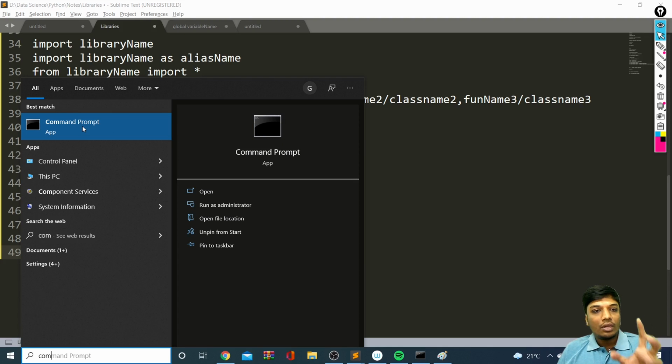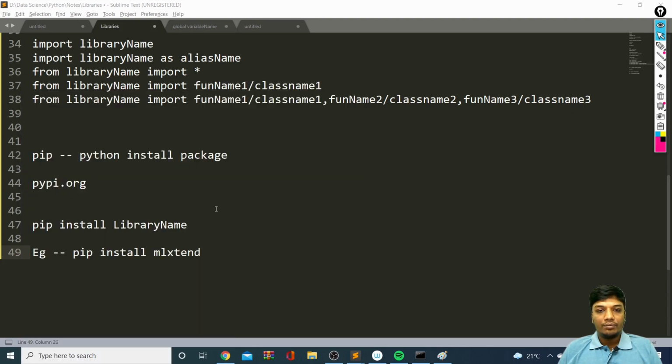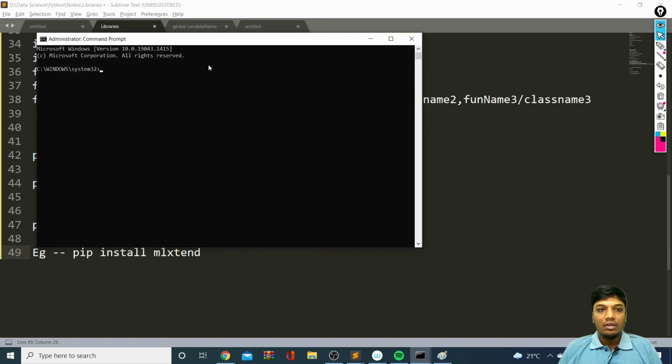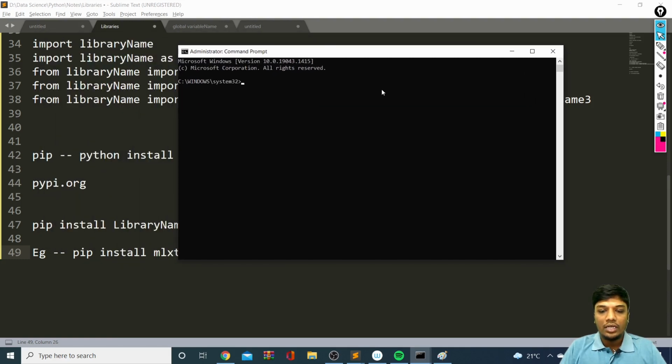So whenever you're opening a command prompt, guys, don't open it directly because there is a chance of getting some permission errors in some cases. To avoid all these permission errors, I would recommend opening the command prompt in administrator mode. So I'm just running as administrator. It is asking me for permission. I will give that.